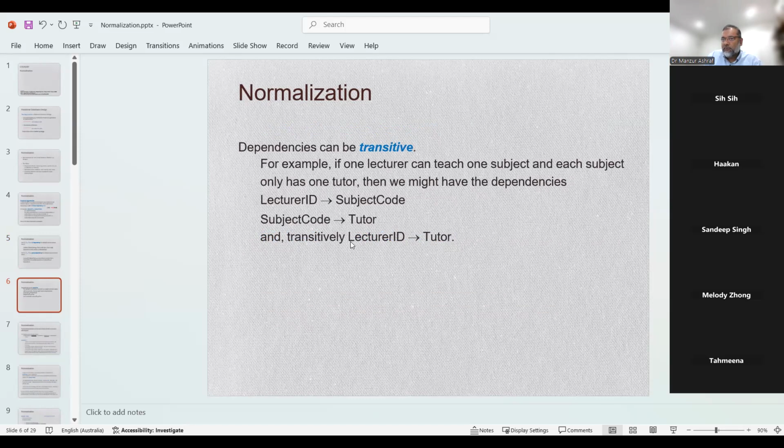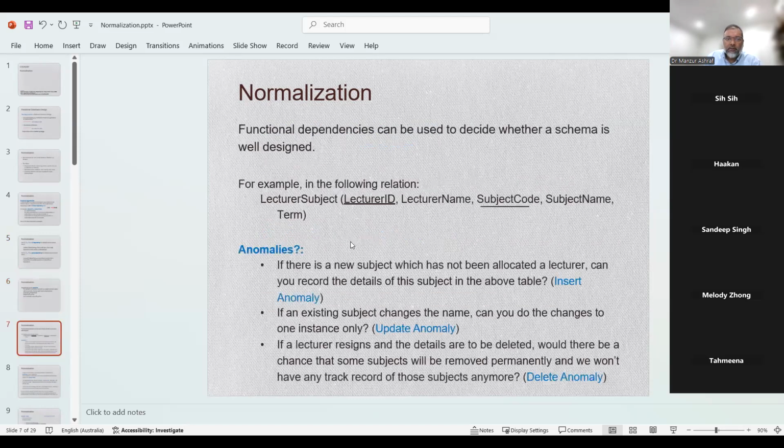Probably in a different situation, it can appear in the table, right? So these are the three definitions. Now, look at an example. So functional dependencies can be used to decide whether a schema is well designed or not, right? So these functional dependencies can really be used to decide that. And based on that, if it is not well designed, we can do something else.